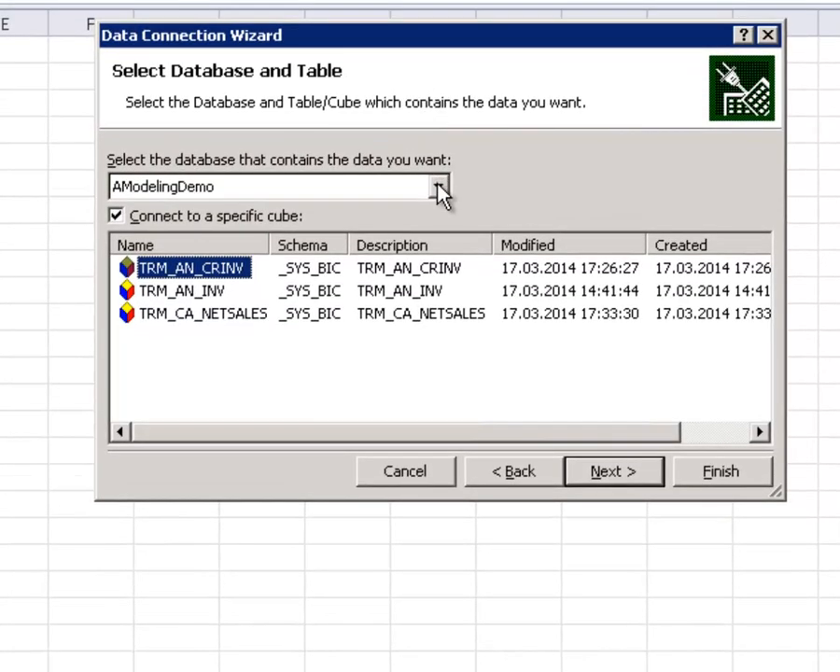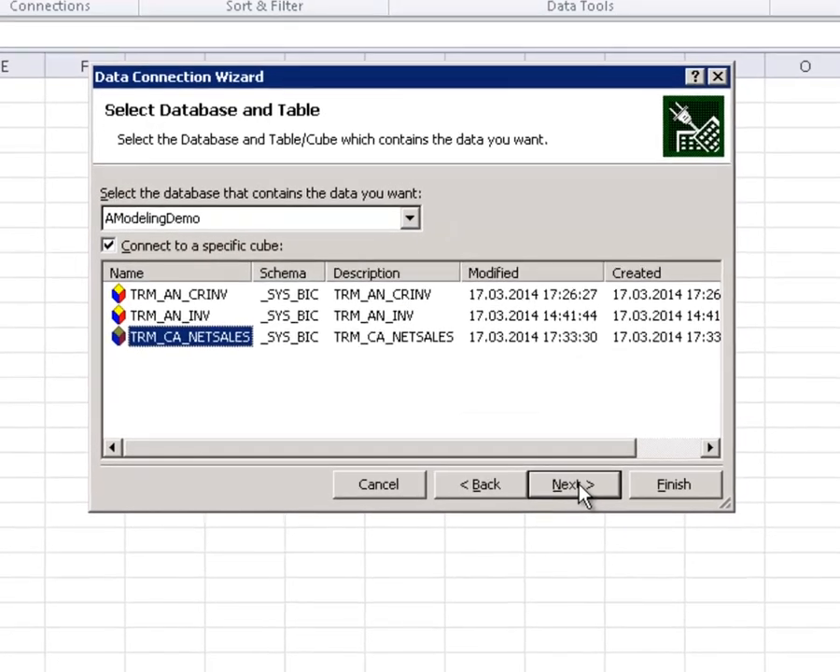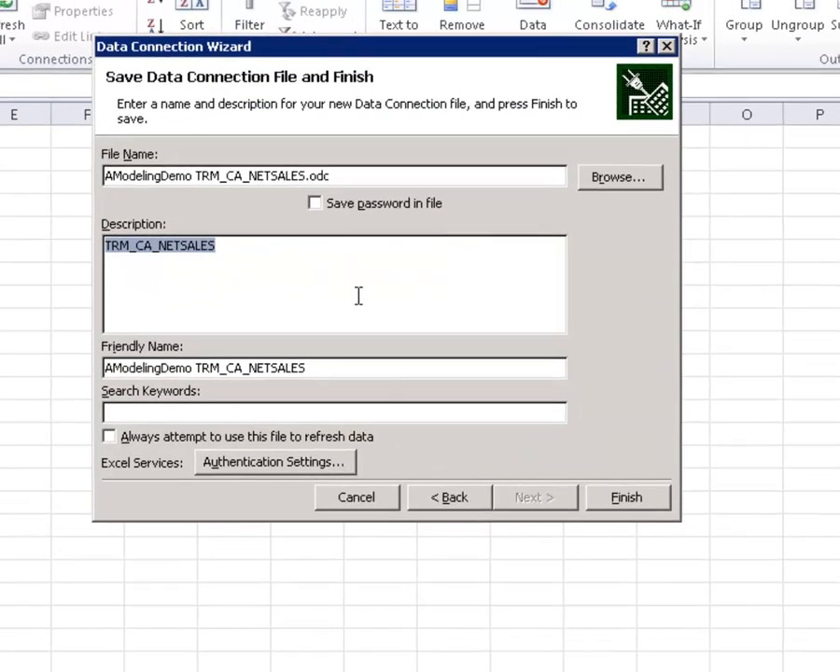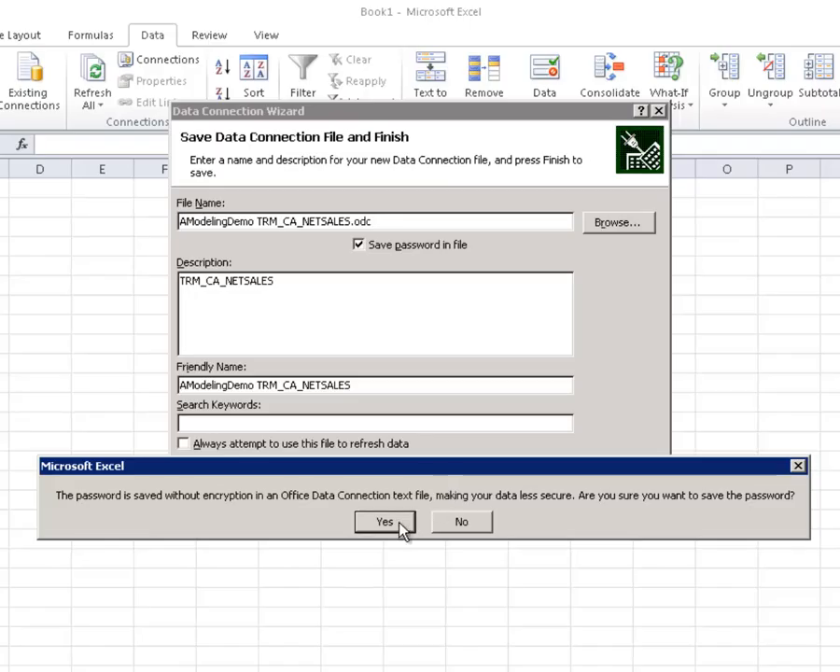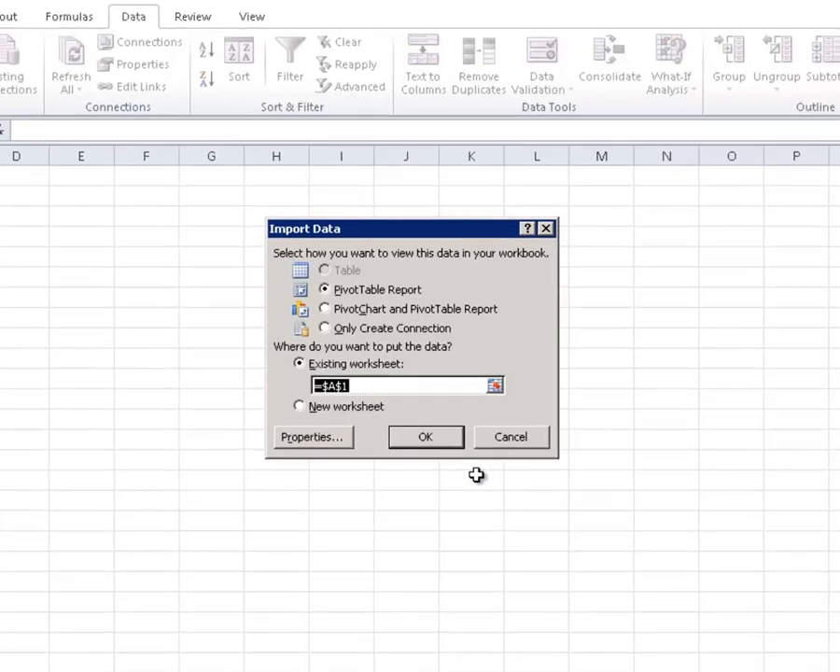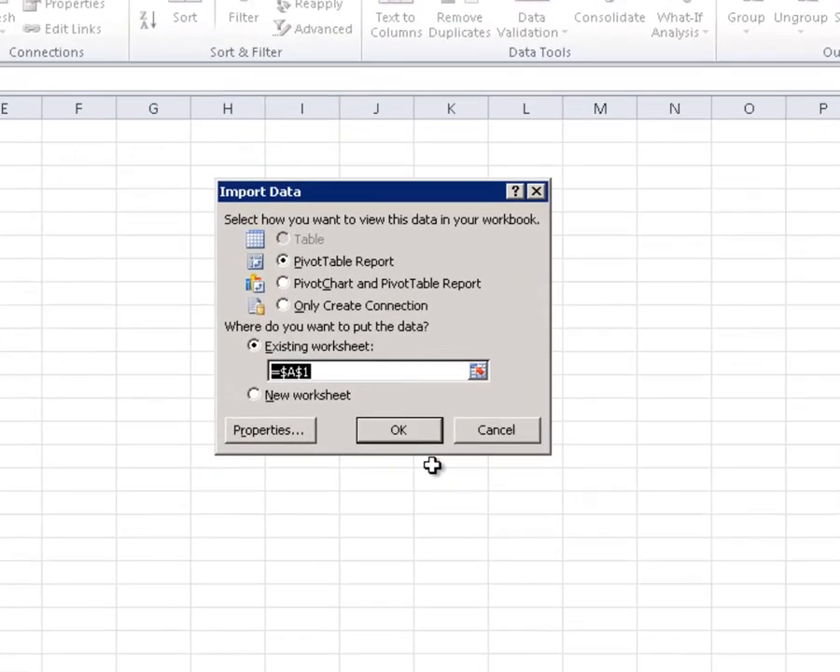If you do so, you can pick all the analytical views and calculation views we created with the earlier demos, earlier training material. So I pick the CA net sales, and then you will see a new pivot table. You can set where the pivot table is going to be in this Excel sheet. We do it in the cell A1.